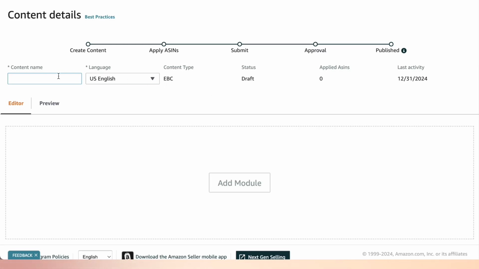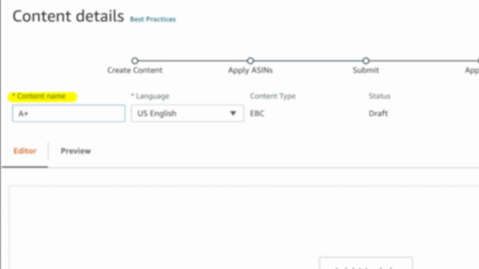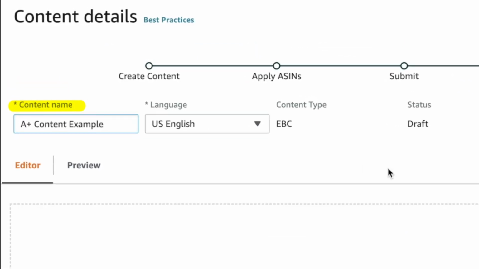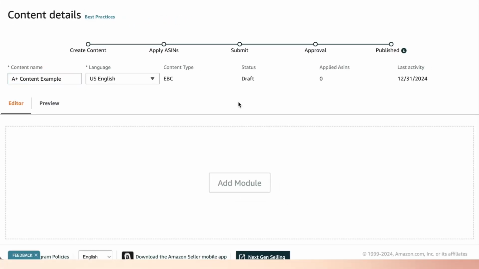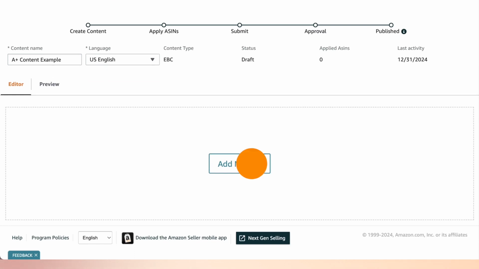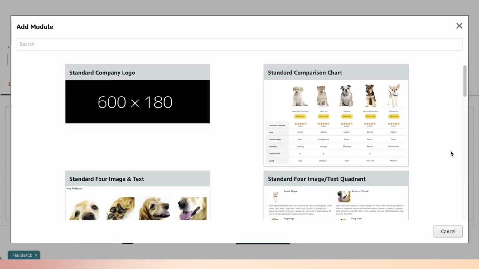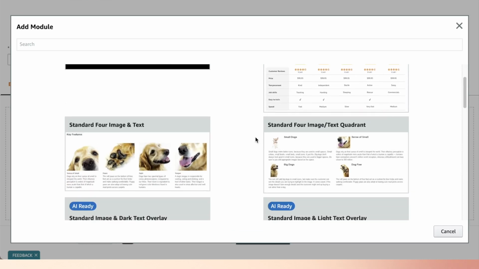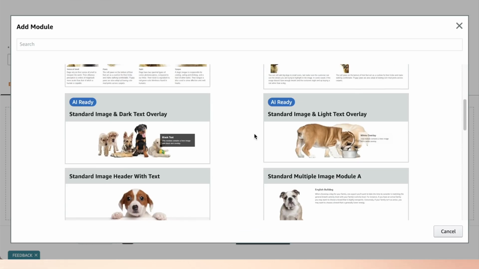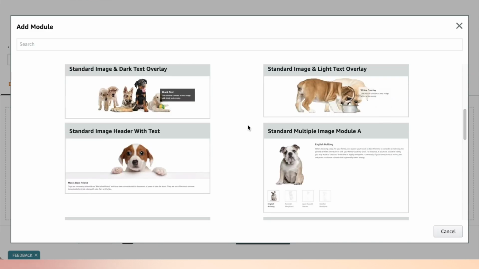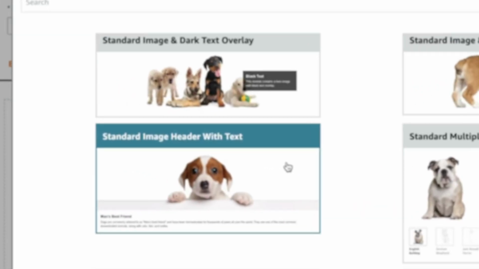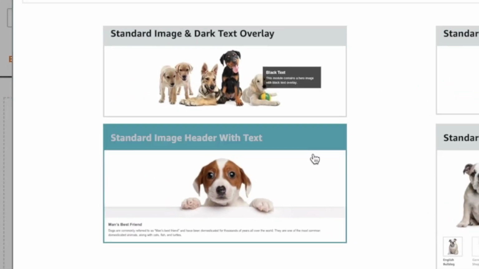First off, you're going to want to think of a content name. I'll just be adding A+ content example as the title, and you can start adding in different modules, whether it's your standard company logo, a comparison chart featuring your range of different products, or the standard image and dark text overlay. We're going to go and try and see what the standard image header with text would look like.